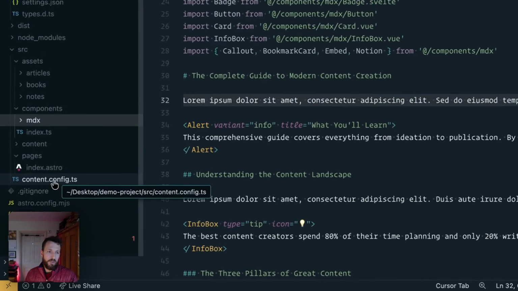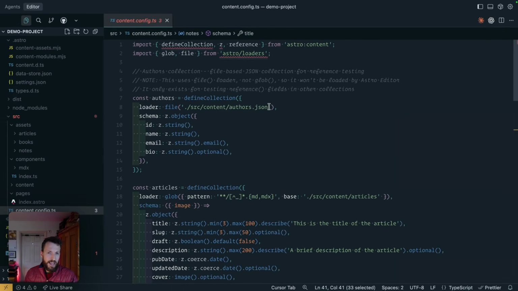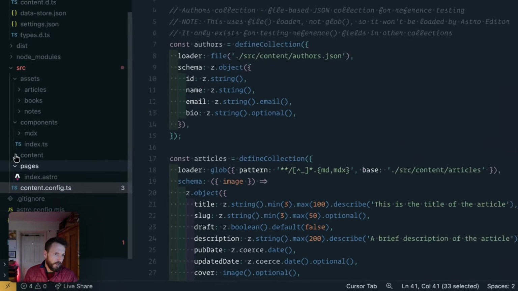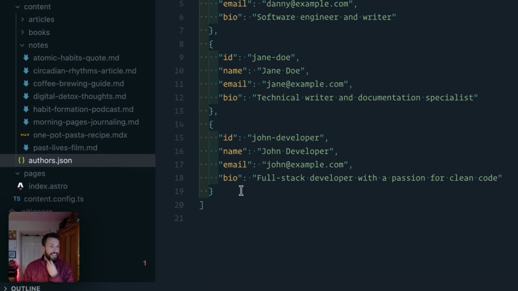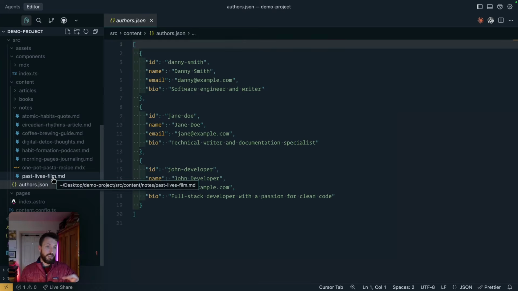And if we have a look at what we've got in here, in terms of the various collections, we have a JSON collection, which is for authors. And that is basically just a simple plain JSON file that has an ID, name, email, and bio described in Zod. And we can see the content for that if we go into content, and then we go to authors. Very simple JSON file. Now, Astro Editor doesn't let you edit this because this is very much a coding concern, not a writing concern. It does let us reference this, as we'll see in a second.